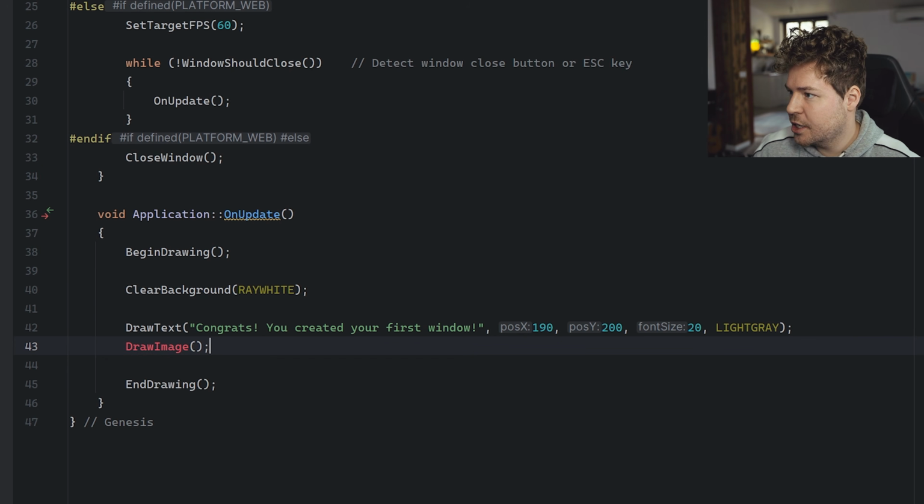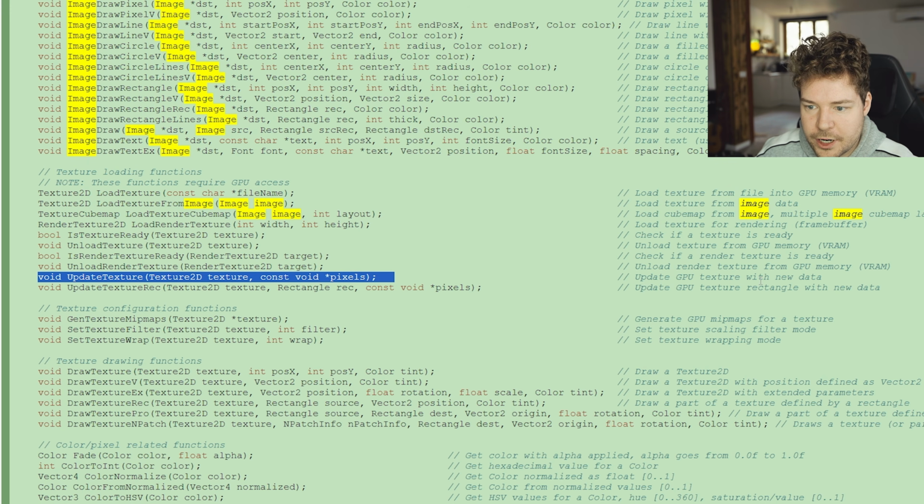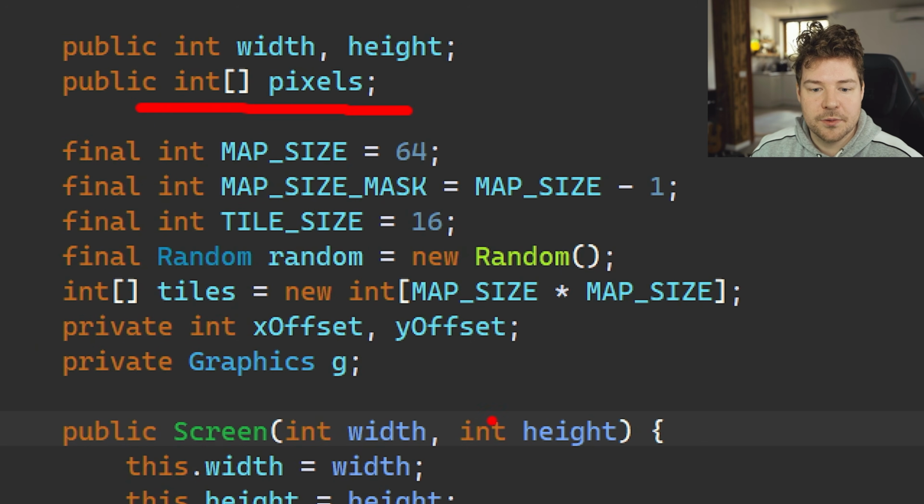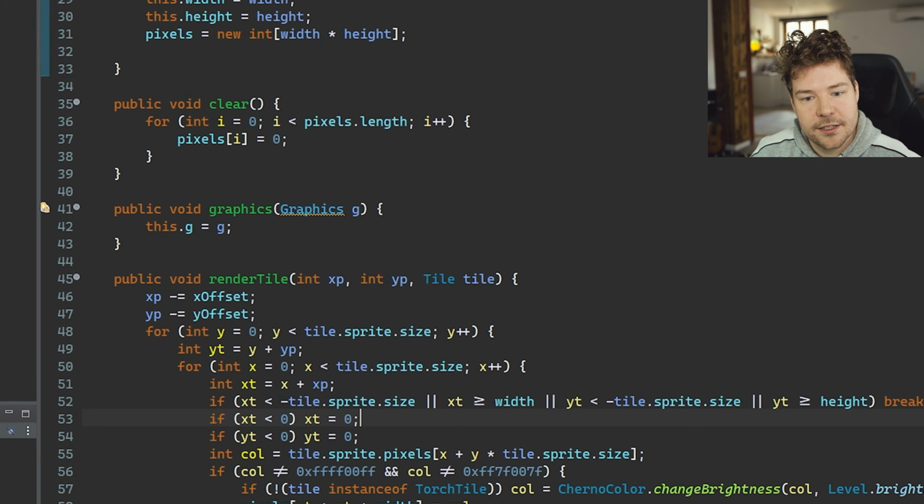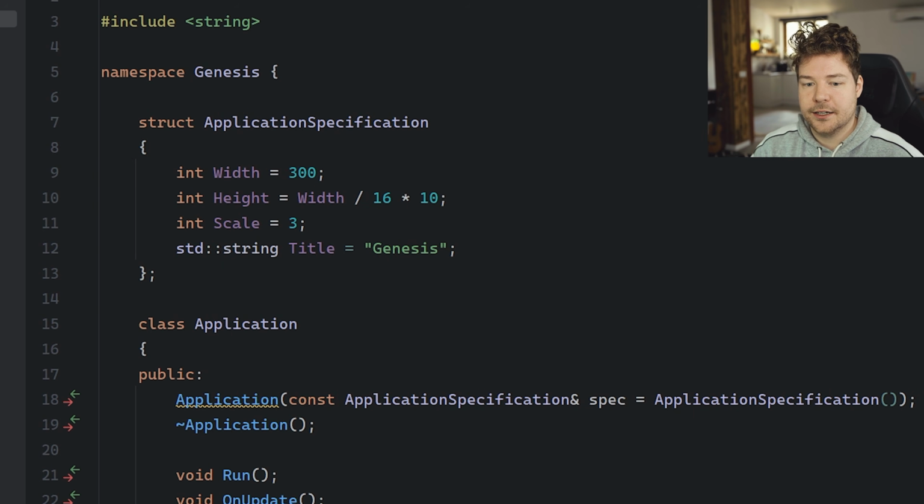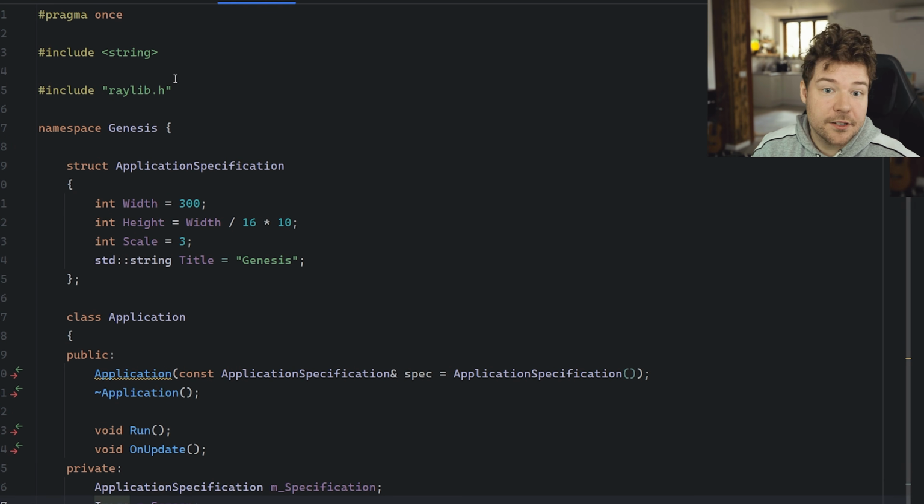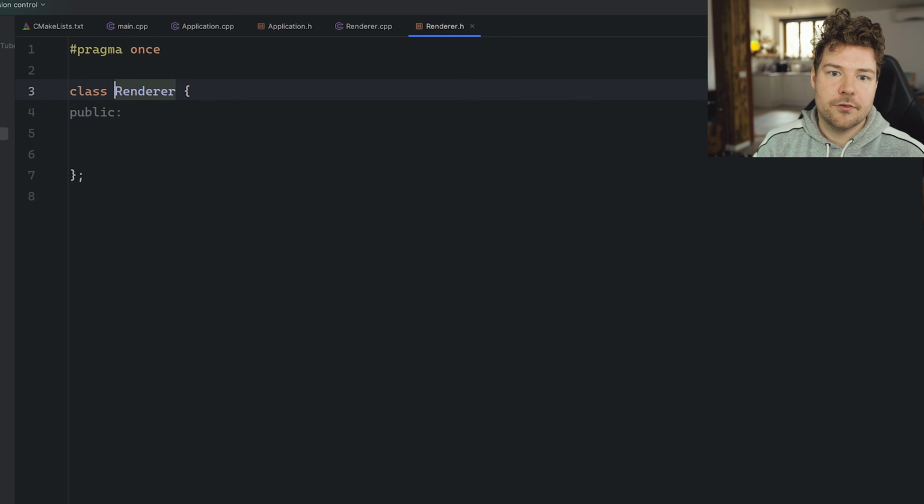Now, enter the cheat sheet. Here it is, update texture. Right? Update GPU texture with new data. So this is kind of what I want, right? Yeah, so this pixel array, that's where we write everything into. And you can see the screen class is just a class to organize that. Oh, that's cool. Look, it says to include raylib. Awesome. See, that's cool. That's helpful. Nice work. So let's make a renderer.